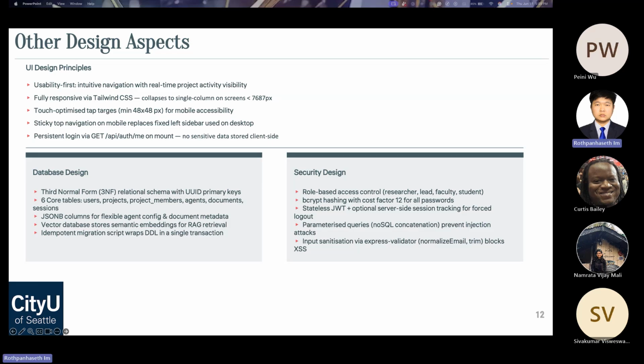Beyond functionality, the platform was designed with scalability, security, and usability in mind. The database used a normalized relational structure combined with vector storage. Security includes role-based access control, JWT authentication, password hashing, and input validation.